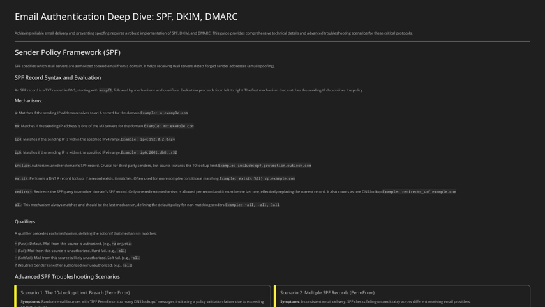Mechanisms like a, MX, ip4, ip6, include, exists, redirect, and all each have specific roles. For example, a checks if the IP resolves to an A record for your domain, while MX checks if the IP belongs to your mail exchange servers. ip4 and ip6 specify particular IP ranges.